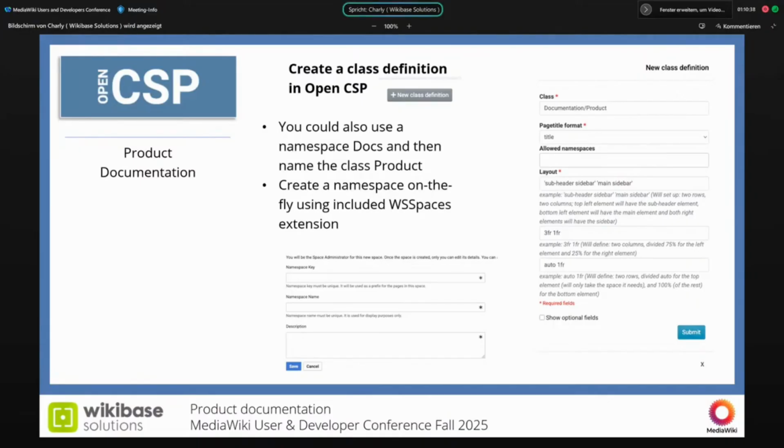So before you start creating this class definition page, you could go to WS Spaces, create a new namespace key and a namespace name, and you probably both call them docs, and a little description. And then you can actually start creating the class definition and then use that namespace. So then the namespace would be docs and then slash the name of the product, or even slash product and then name. So there's a lot of things you can do.